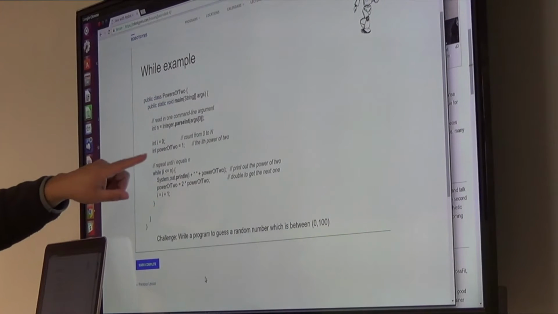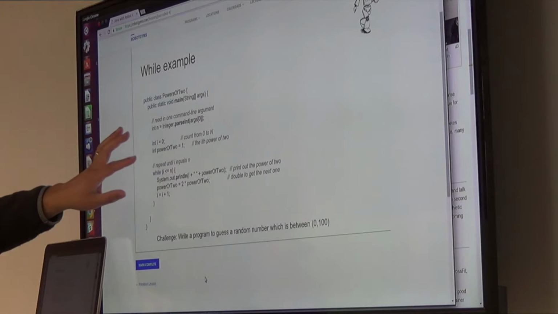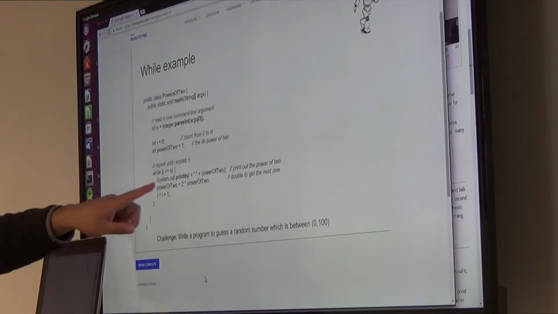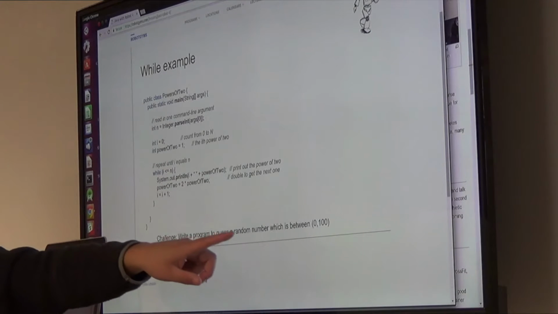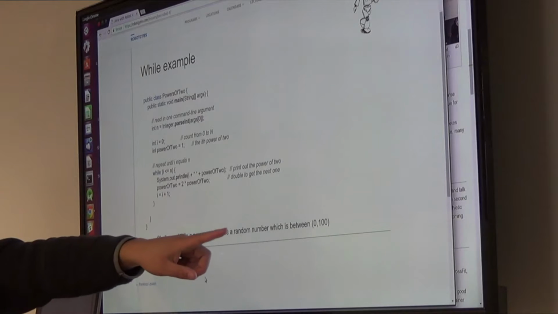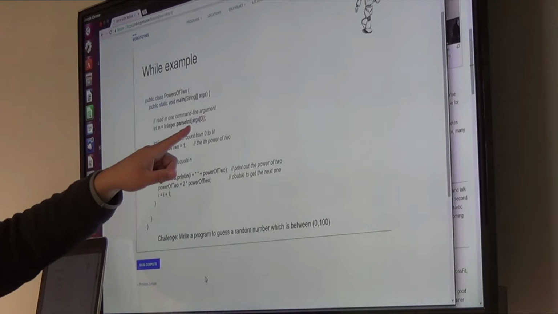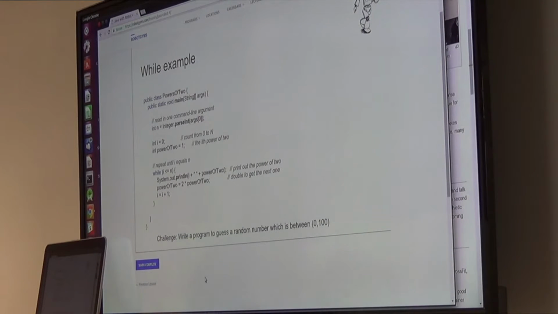Then after that, you can use a while loop. This program basically increments by powers of 2. But we can slightly change this program to let it guess a number. You can change this line to a random number generator, generate a random number, then in a while loop, write something to guess the number.